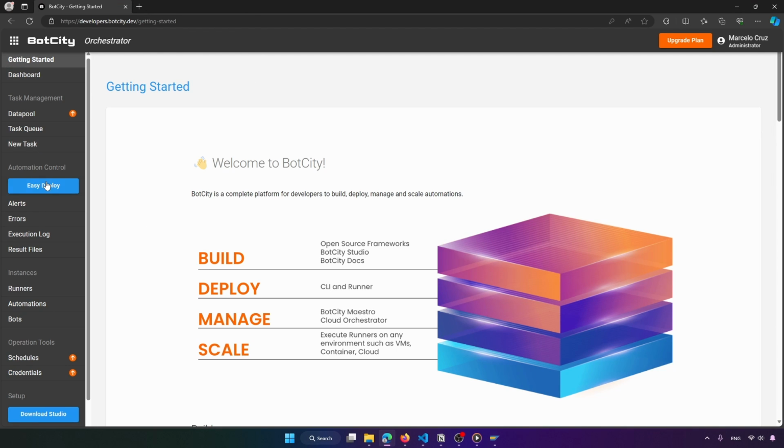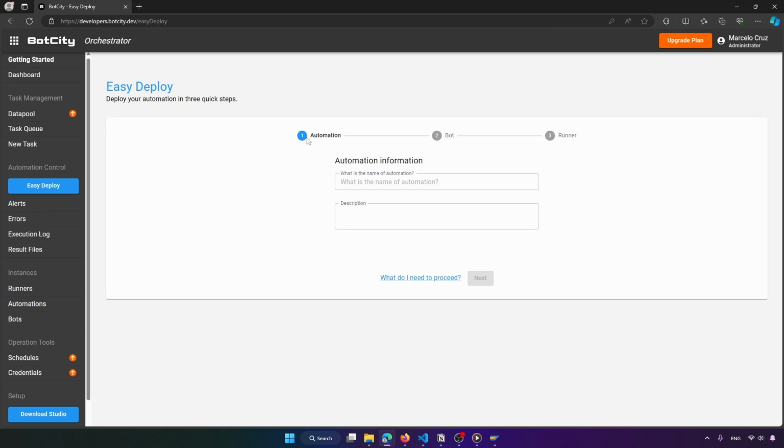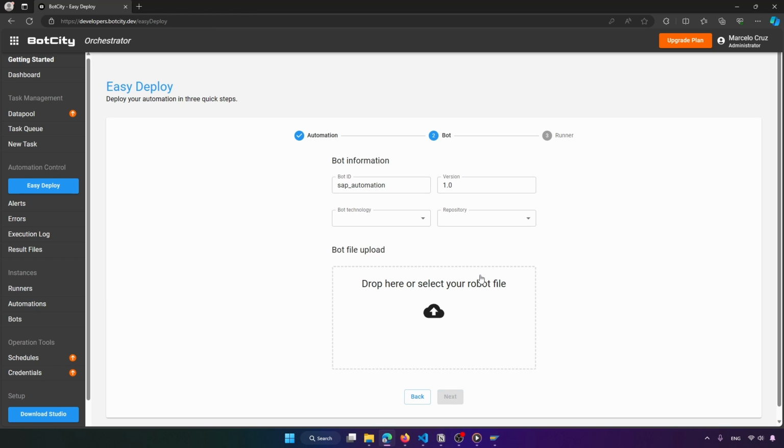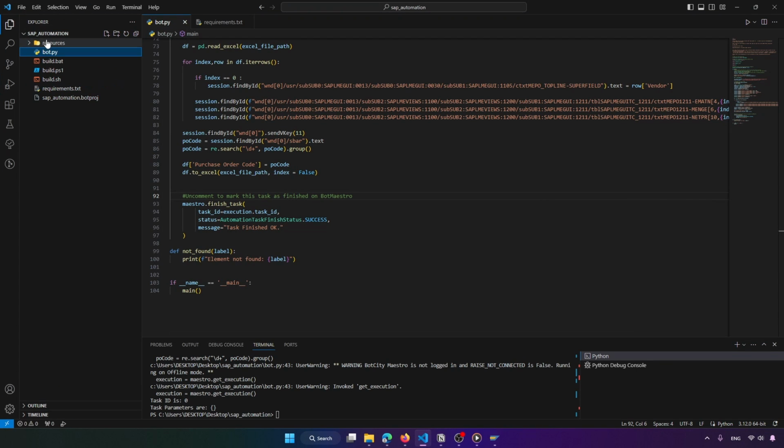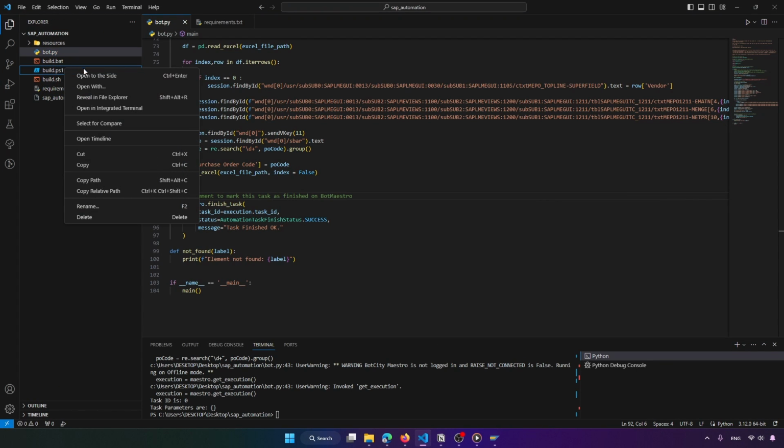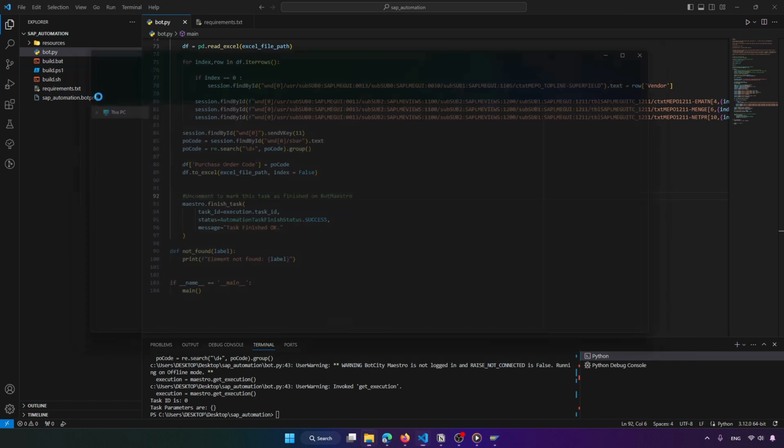So now we'll use the easy deploy to deploy our bot. So here we have just defined the automation name. So SAP automation. Now let's click on next. And now we have here to say the bot technology. So it's Python and repository, the default one. And now we have to upload our bot here, our project. So here, let's do a right click and choose Reveal in File Explorer.